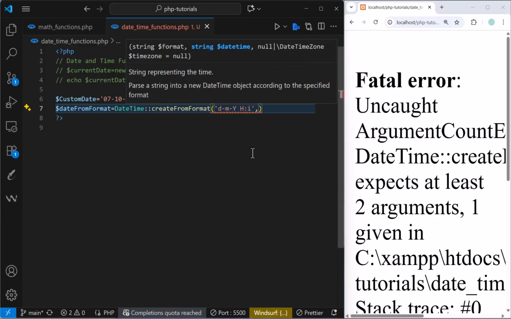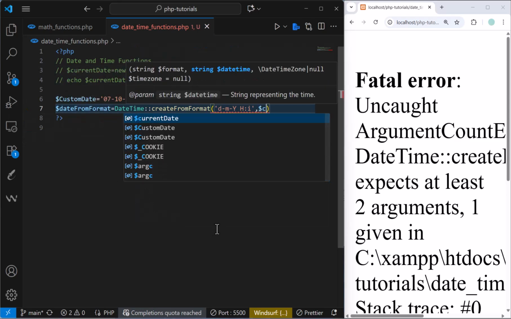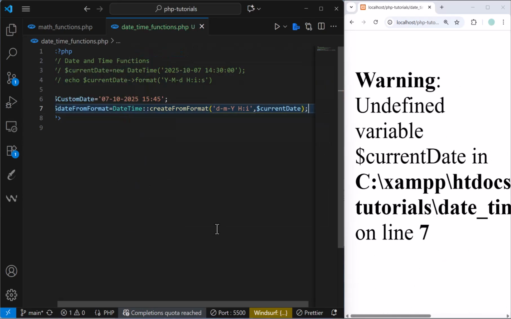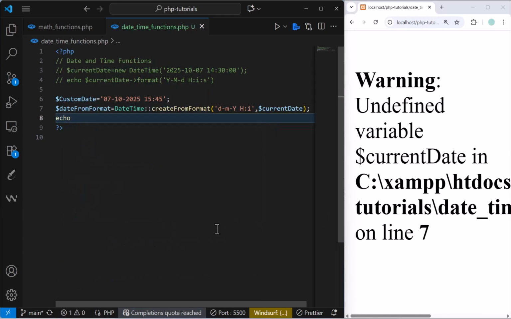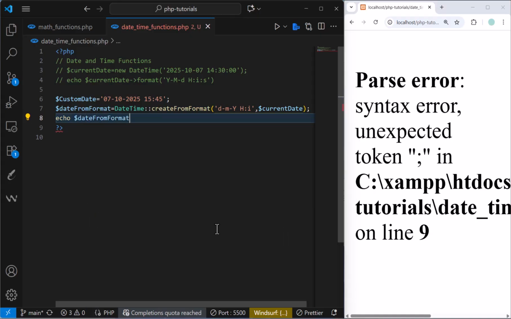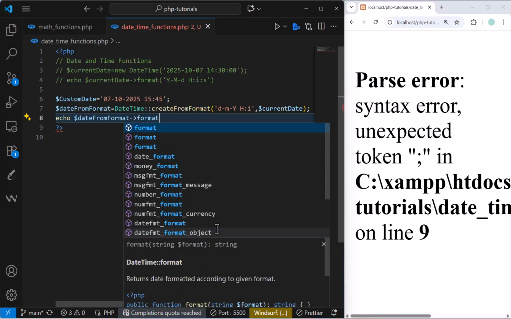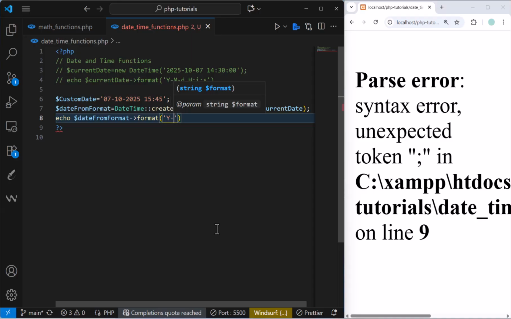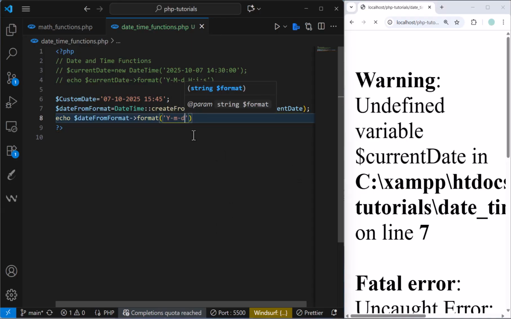Then we will pass our variable. So let's pass the custom date and let's echo this. So echo date from format and give it a format as well. So I want to see it in this format.